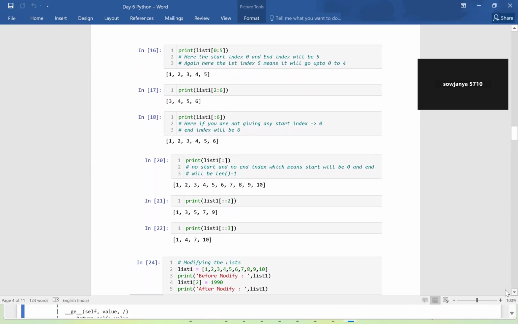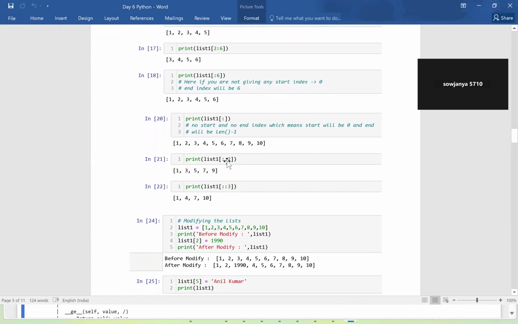List minus 1, sorry. And if you want to print the numbers with a difference of 2 index values, then we can print in this way. Starting value is 1, then 3, next 5, next 7, next 9. So with a difference of 2, it means 1, 3, 5, 7, 9. If your difference is 3, we are getting 1, 4, then 7, followed by 10.